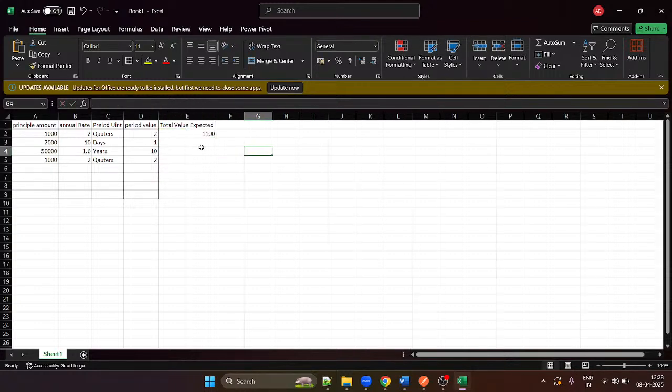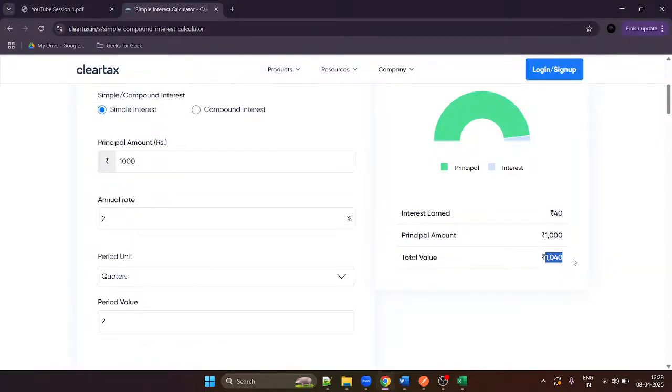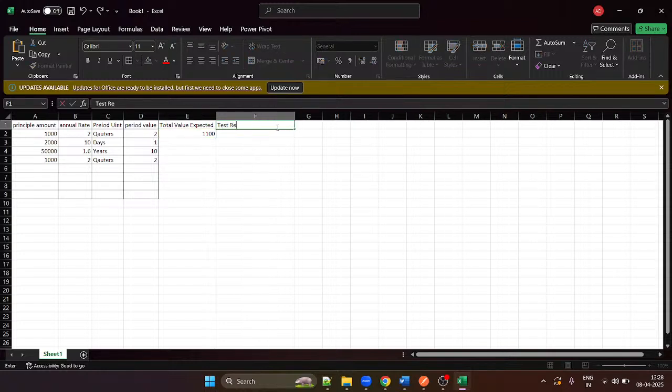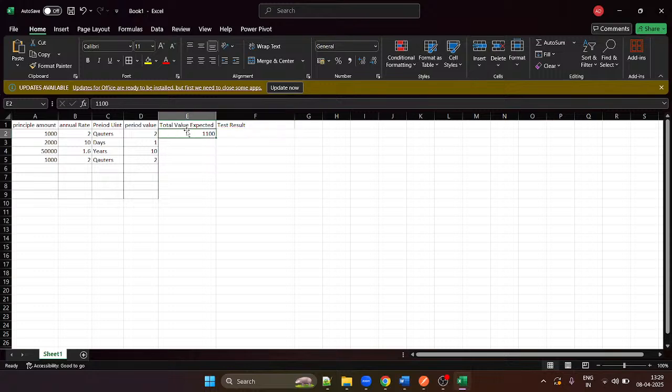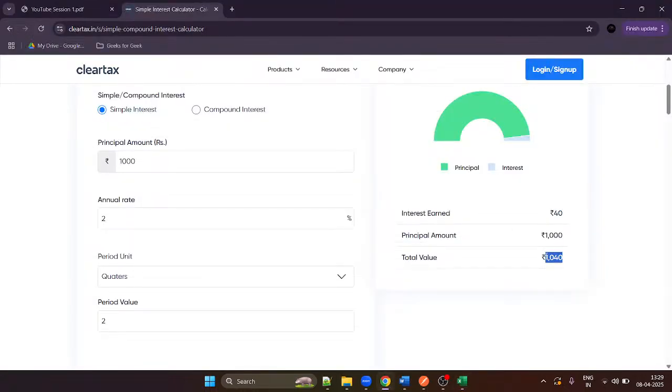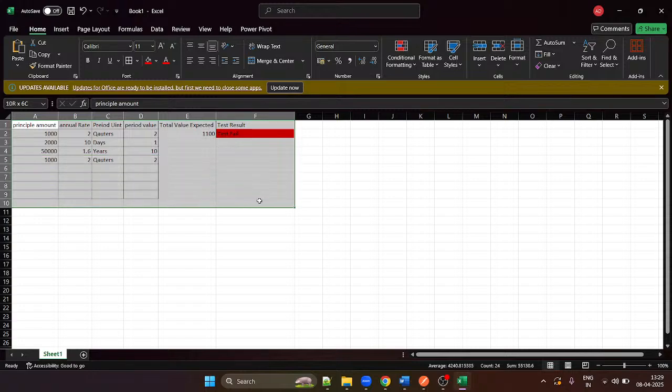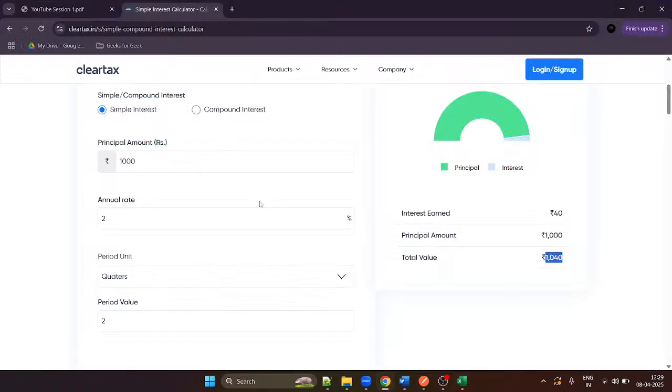Let's say this 1100 and this 1040, it will verify them as the test result. After doing the calculation, if both are matching, this expected result and this actual result, then it will mark the result as test pass and mark it green. If it was not, it will automatically mark it as test fail, and instead of green, it will mark it red. So this whole idea can be achieved with Java as well.